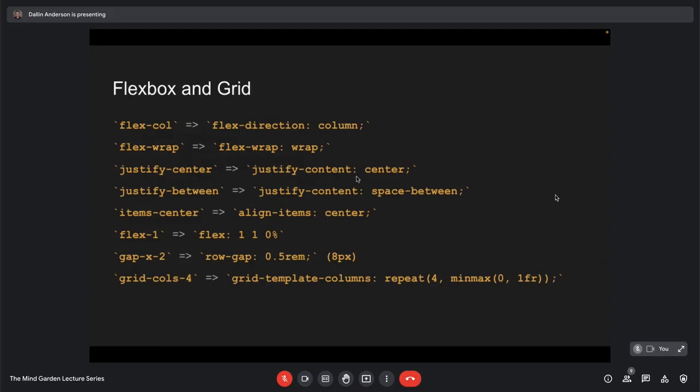So justify center, justify between. They just kind of make them short. You're not going to remember these, that's fine. I also made a document in Notion that shows these most popular options.